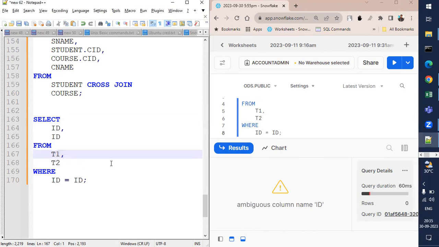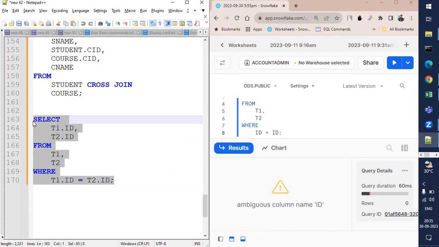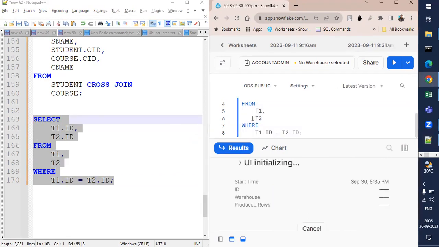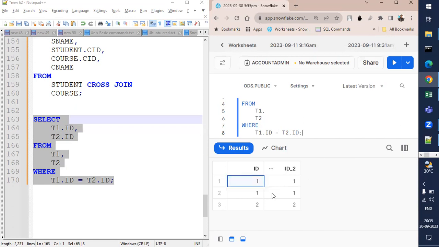Instead of getting the error, we have to add the table name in this place. This is a T1 ID and this is a T2 ID, and also this is a T2 ID and this is a T1 ID. Now I'm going to run this query. You can see the inner join output comes automatically.